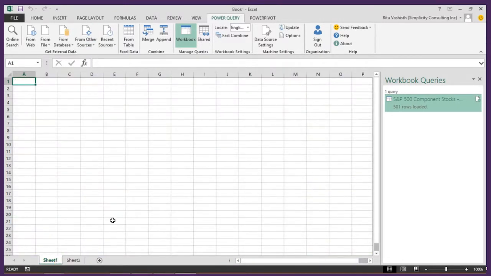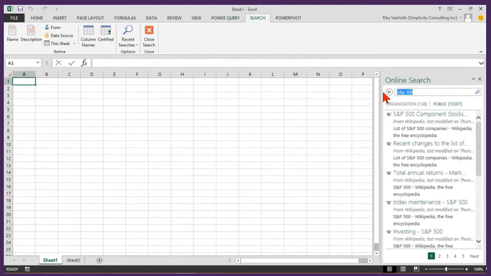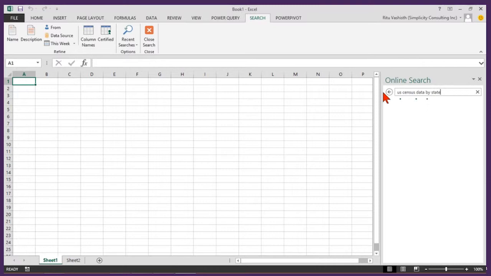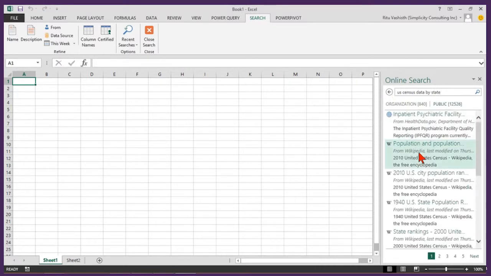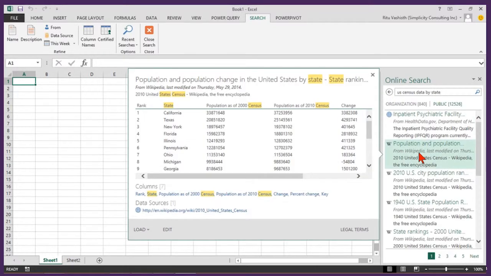Let's take another example and look for the US Census data. Although this dataset is not very large, it is useful to note that if you have a really big table and do not want to pull in all of that data into your worksheet, you can simply choose to only create connection.